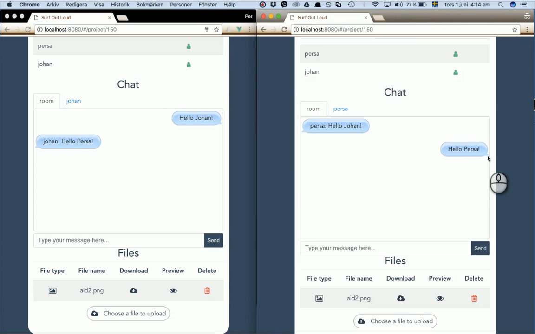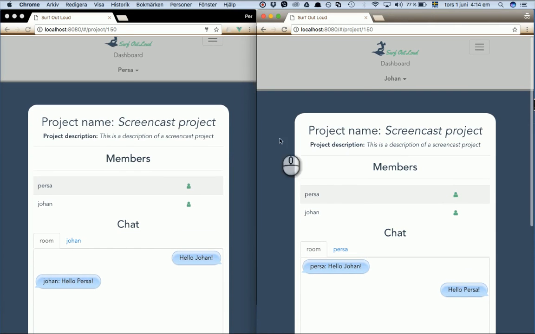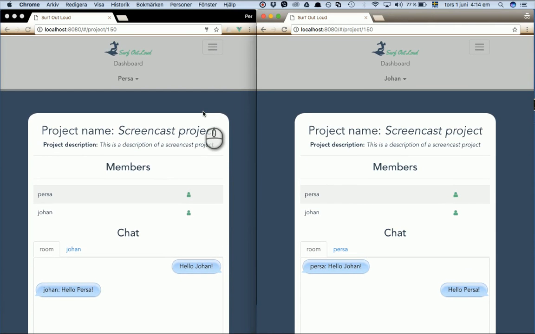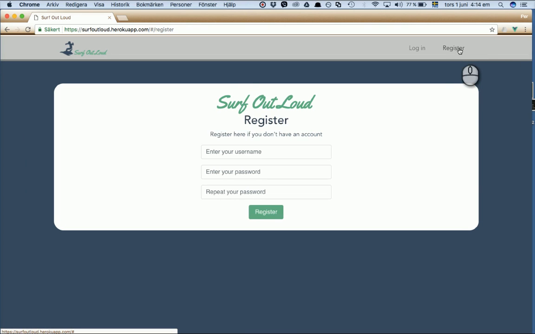All right, I think that was all for now. I can show you the deployment and where you can do it yourselves. Here you now have the deployed version of our app. It's at surfoutloud.herokuapp.com, and here you can register and create an account and see for yourself what this app is about.